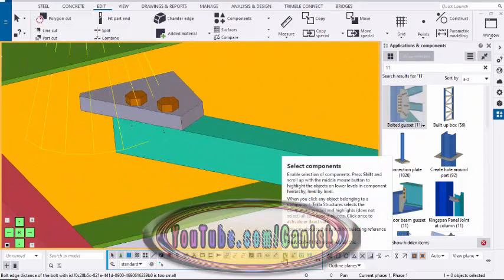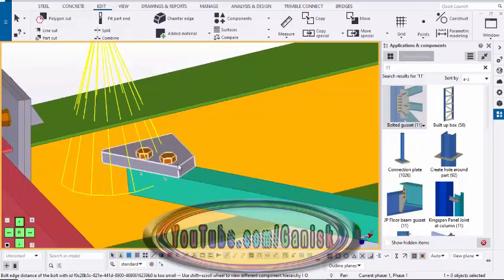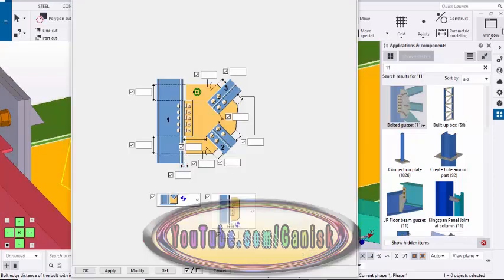Then select this option, select component and then double click on this connection. Now we're going to change this edge distance and bolt sizes according to our design information. Close this window.